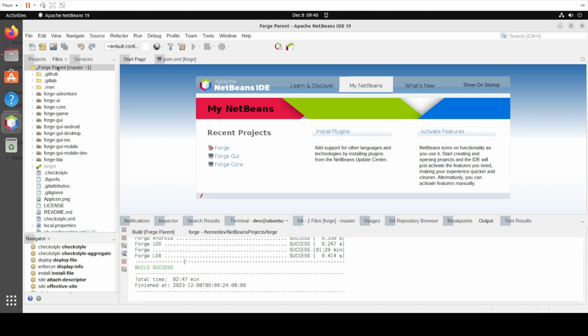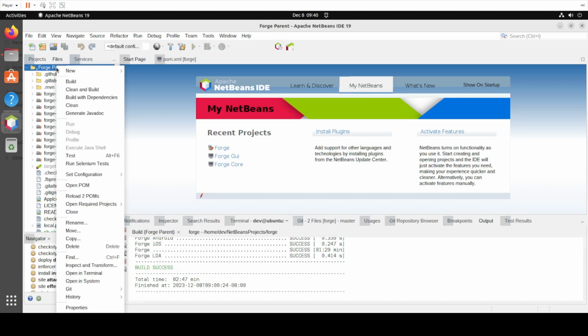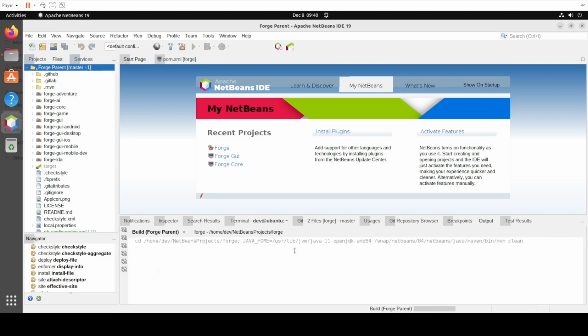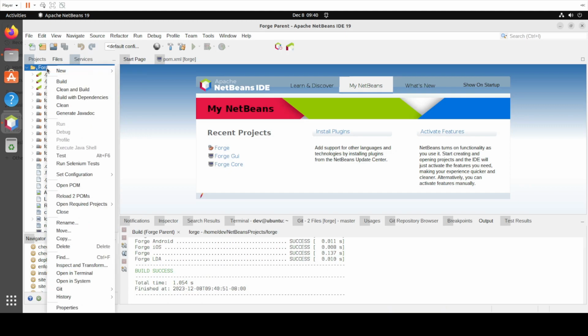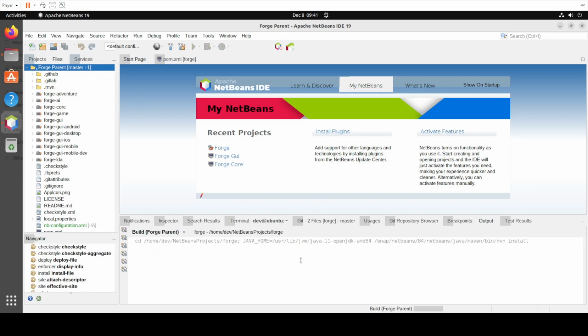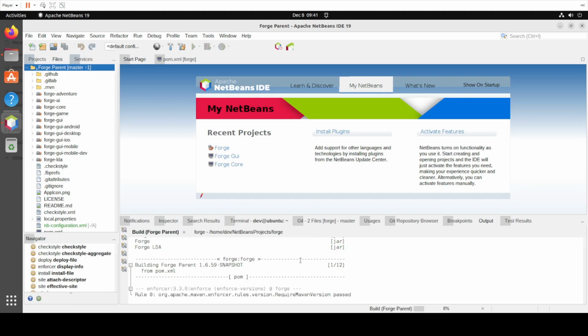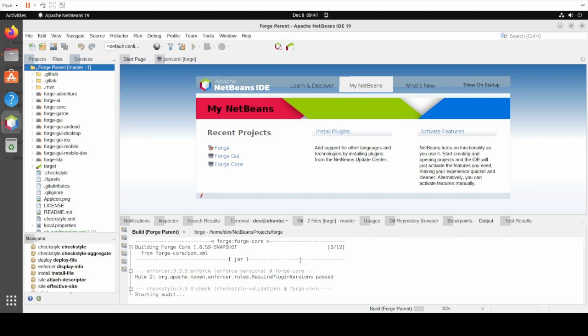But the thing that has worked for me is actually building it. So if you want to build it, you just do it. You run a clean. See, I already ran it, so it had stuff in there. You run clean. You right click, you click build, and it's going to go through and load everything.